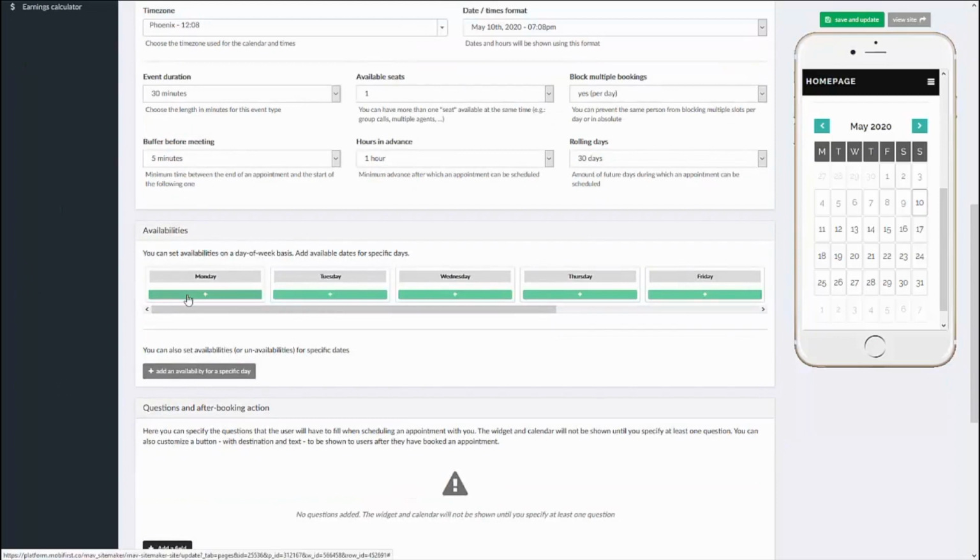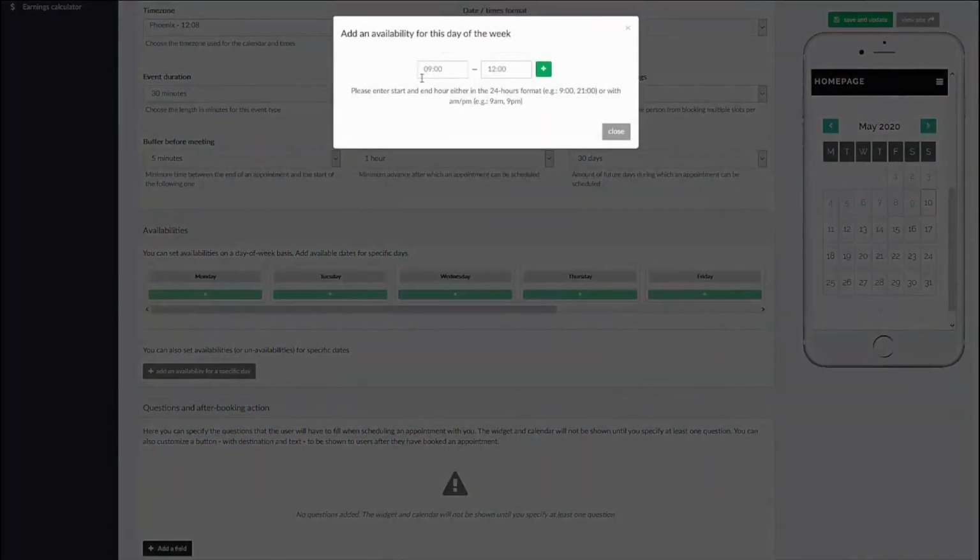Availabilities are the times in which you are actually available, in which a person can book an appointment on the calendar. So you would set your availabilities for each day that you would like a person to be able to book. Let's say that we own a business and it's open 9 a.m. to 9 p.m. Monday through Friday. So we would simply add those times to each day. You can enter the time in either a 24-hour format, like so, or by actually entering 9 a.m. and 9 p.m., which I find a bit easier.